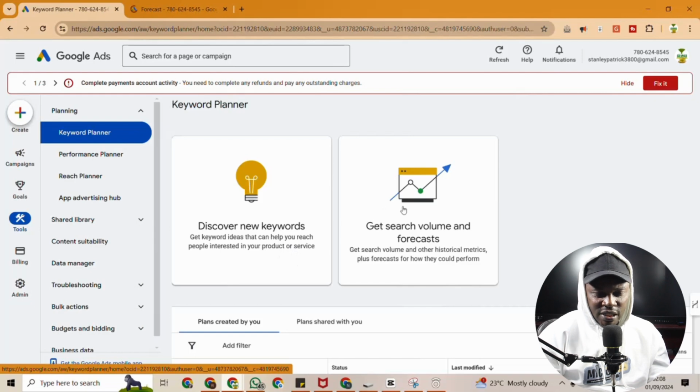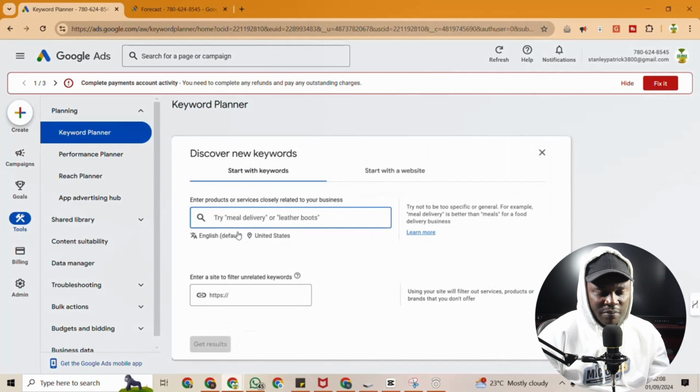I will simply leave this for some other time. Of course, maybe it's still in this particular video, but for now, I'll be working with this first one here, Discover New Keywords. So I will tap on this box and it gives me this new interface.